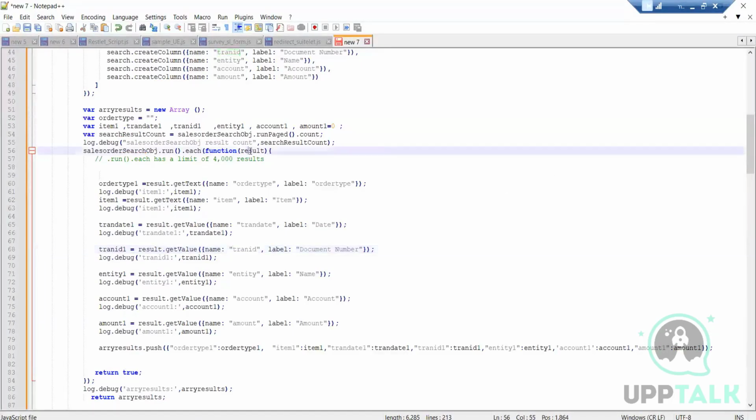From this result, we get all the values. So the search happens here, right? This is the result: order type, get tags. So this is one field, two fields, three fields, four fields, five fields, six fields.